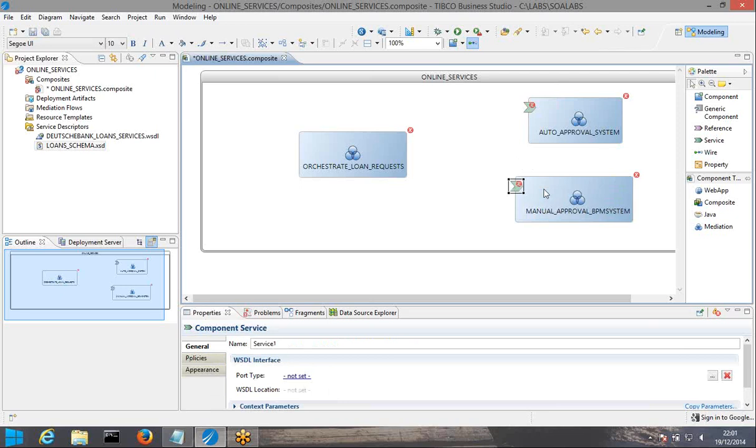If you remember, in the SOAP event source activity you also select the port type. The same thing you have to do here. You have to specify which interface operations these components will be implementing.